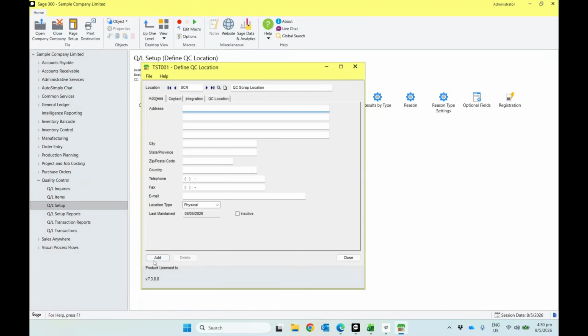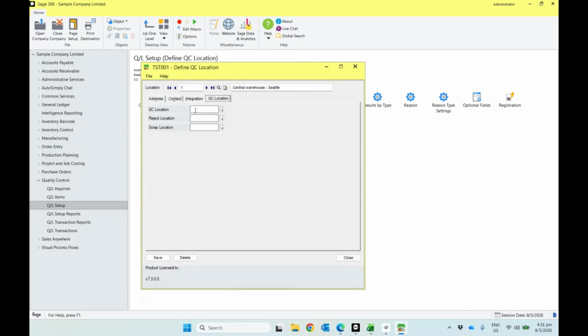So what we are doing in the setup is defining or mapping out based on our locations in Sage. So let's say location one. What is the QC pending location? What is the reject location? What is the scrap location?